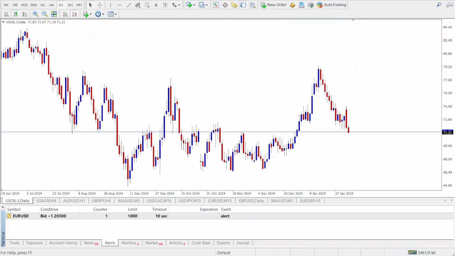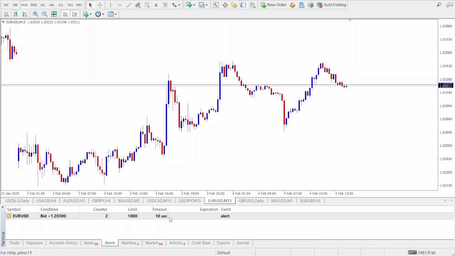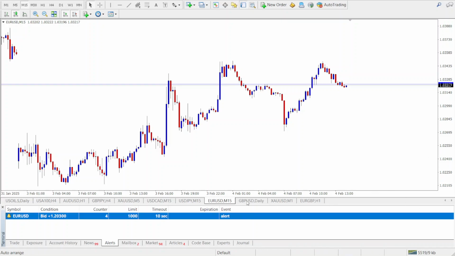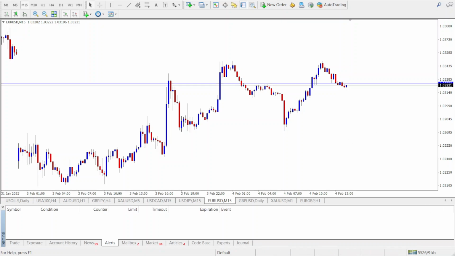Okay, now once set, your alerts will appear in the alerts tab. You can see we are already getting alerts on the Euro USD chart. Basically, you will get notified when the condition for the alert is met.